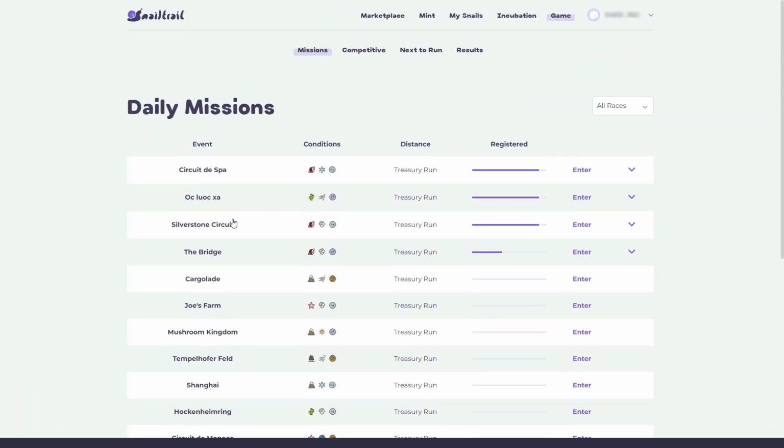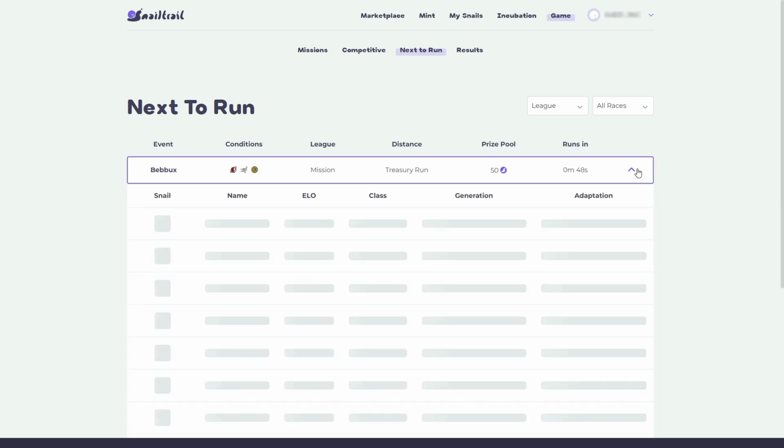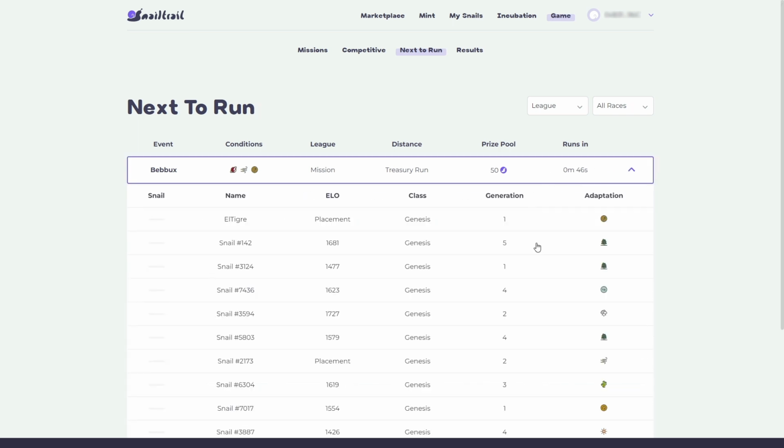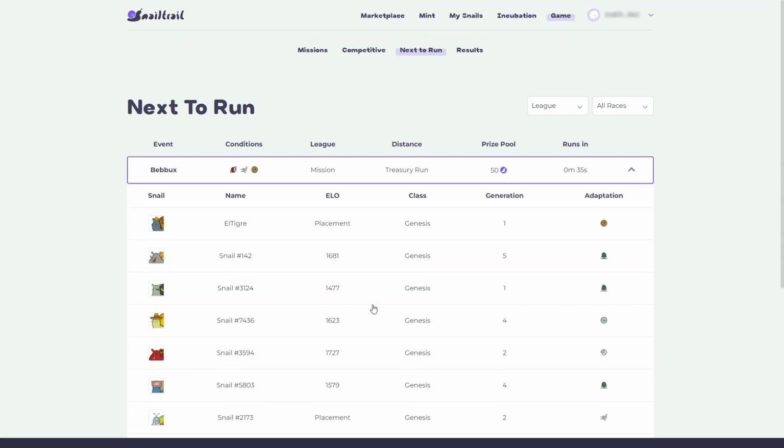Yep, you can see that it disappeared from the daily missions. And there you go. Now it is within the next to run window. Again, if I expand it, there are 50 seconds, so I'm going to be fairly quick. You can see that my snail is right here, ready to go. Placement, this is the first time it's racing, so it's ready to go.